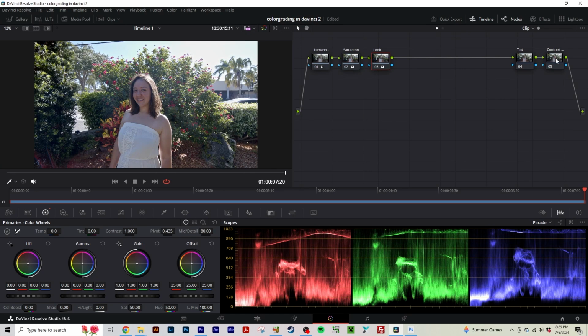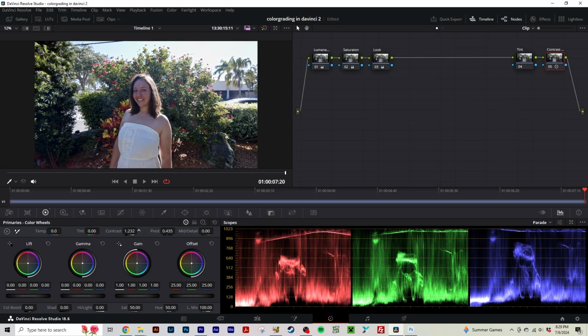Next, we're going to go over here to the contrast node at the very end and just add a little bit of contrast to kind of see what we're working with and make our subject pop a little bit more. So this is our base right now where we're at for our color grade. Next, we want to take the individual colors and start adjusting them.